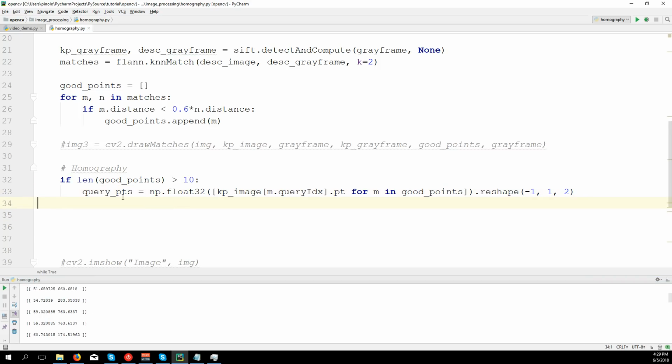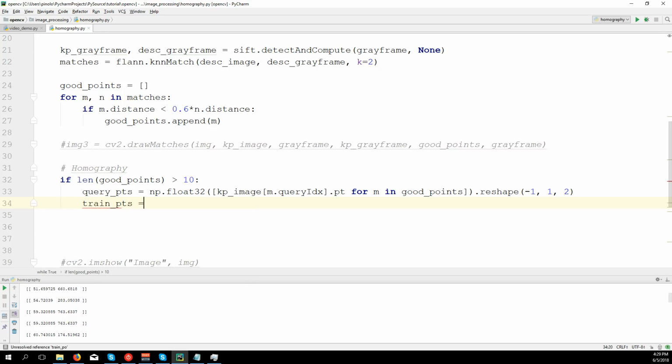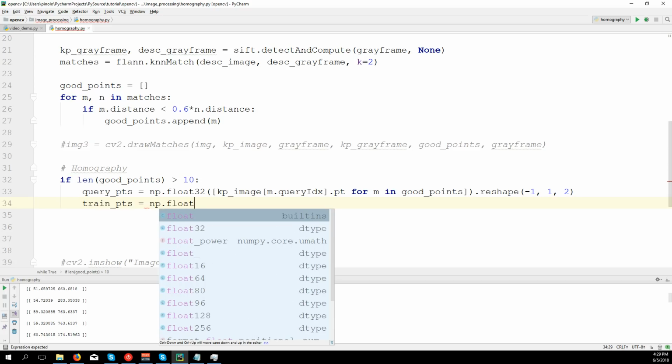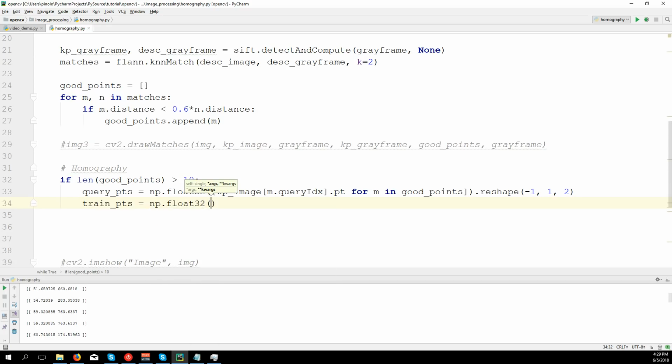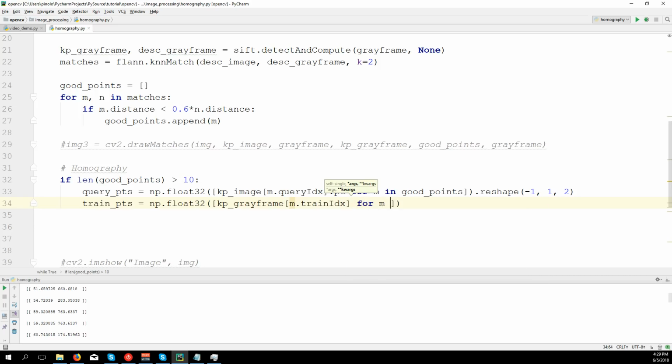Now let's take the points of the train image. Let's call it train_pts. It's equal to np.float32, array, keypoints of the gray frame, m.trainIdx, it's not query index but in this case train index, for m in good points, and in this case again .reshape. So it's like before, -1, 1 and 2. Once we have this, we can find the homography.